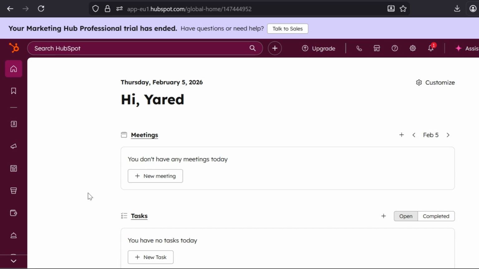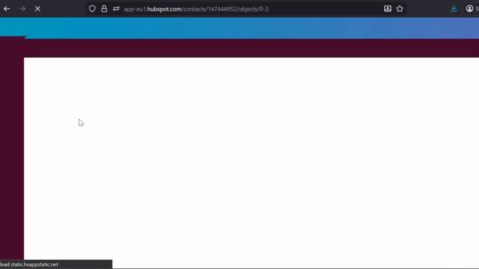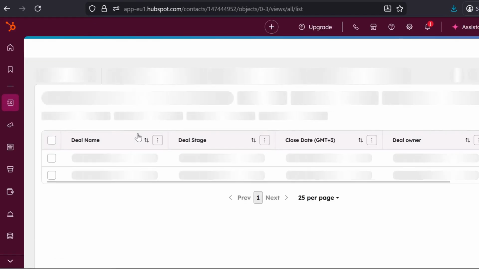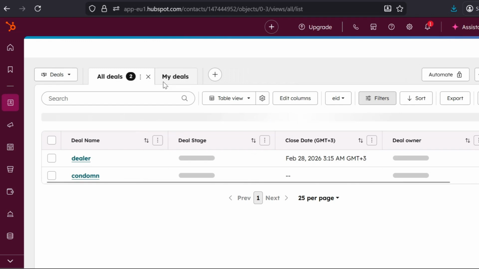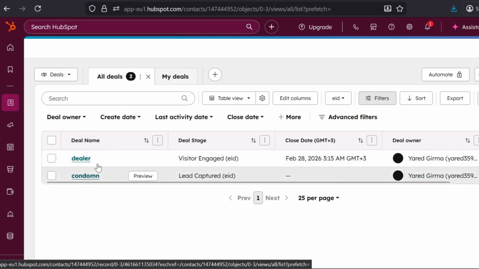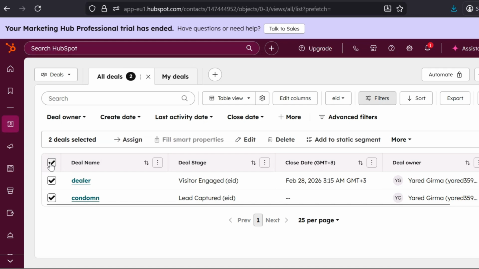For this demo, we'll be working with deals. Start by navigating to Sales, then click Deals. If your deals are displayed in Board View, switch to Table View so you can perform bulk actions. From here, you can select deals individually using the checkboxes next to each deal name, or select all deals at once using the checkbox at the top of the table.